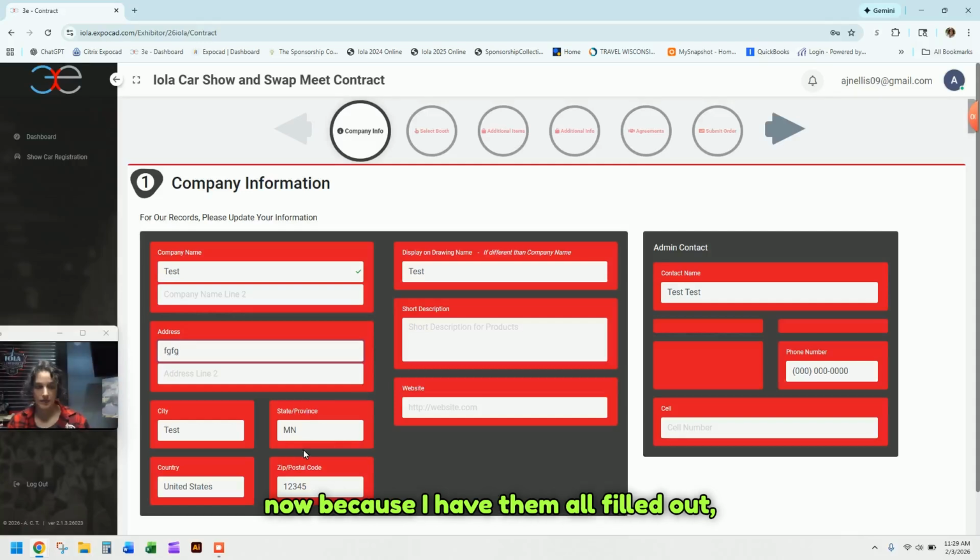It's not showing them right now because I have them all filled out, but you need your 2-character state code here, as well as you have to type out United States. If I have a short description for my products, merchandise, Ford parts, that kind of stuff can go here. Of course, your website, if you have one for your business, absolutely enter it here. Your information, your phone number, you don't have to add your cell number if you don't want to. That is just going to be your phone number there.